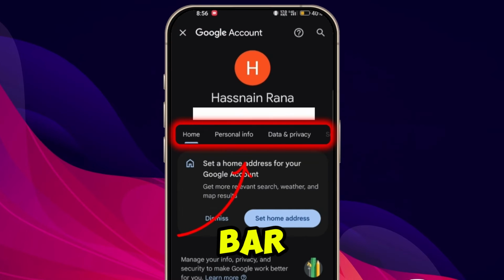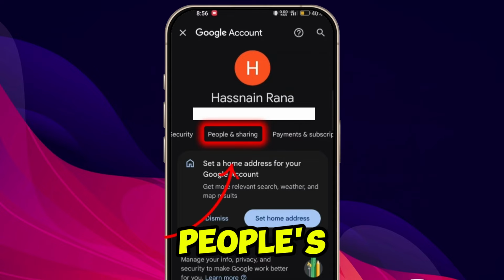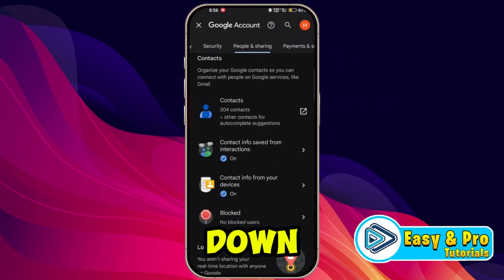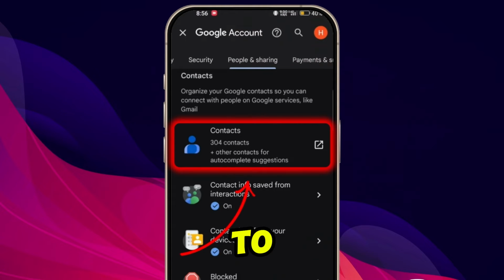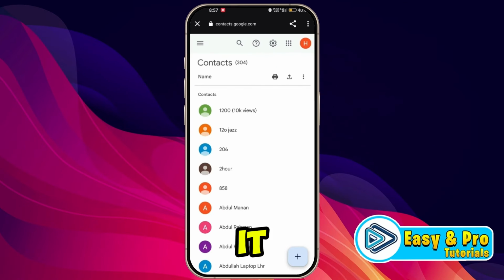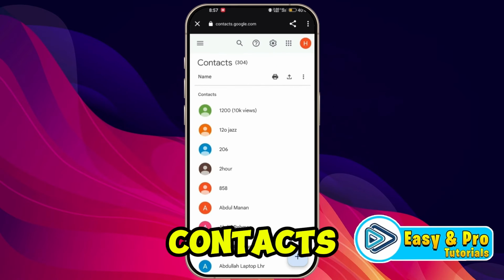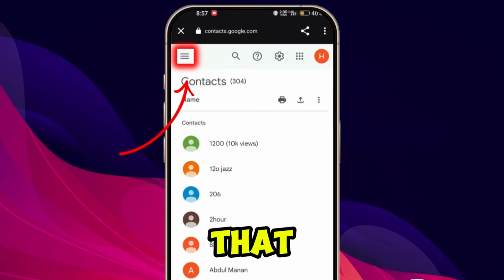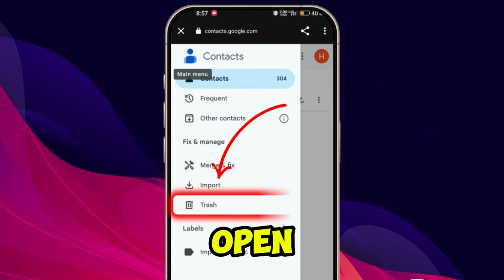You have to drag this bar to the left side, and here you will see People and sharing. And now if you scroll down, you will find your contacts. You need to open it to restore your contact, and here it will show you the list of all your contacts. Then click on these three lines showing on the upper left side and open Trash from here.